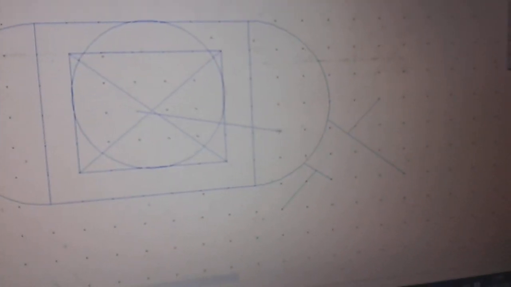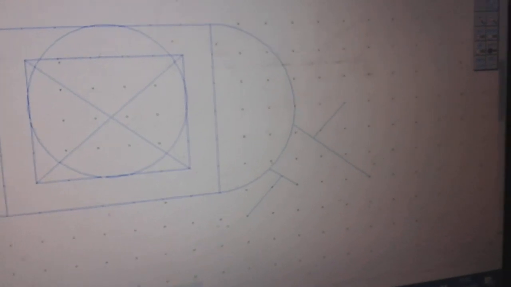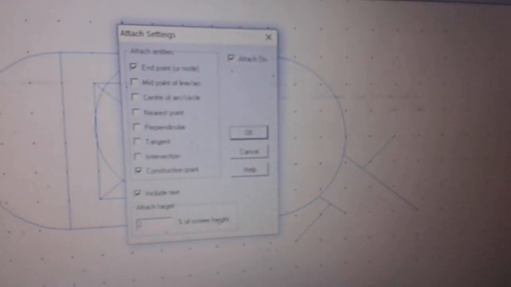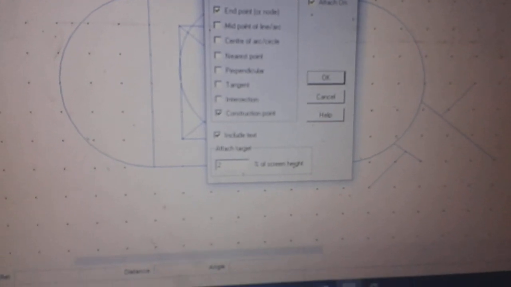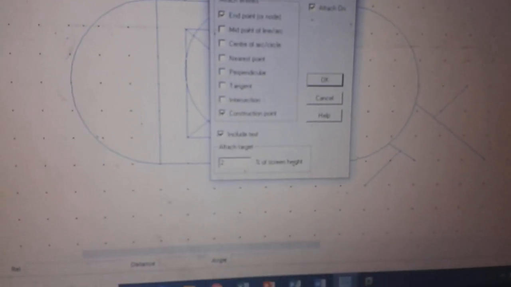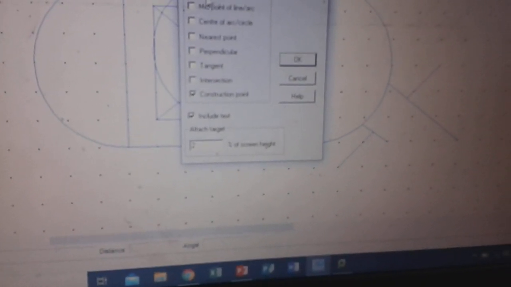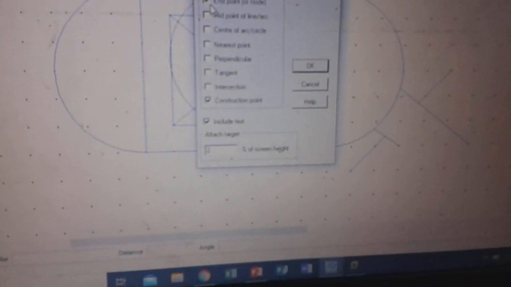At that point, you need to move over to the attachment toolbar over here, and the third one down, which is a square box with a dash in it. If you double click it, it will throw a box up in the middle with lots and lots of options. The most common being endpoint, which is already pre-ticked for you. And this is where it will attach to.